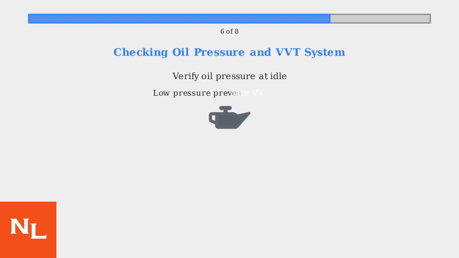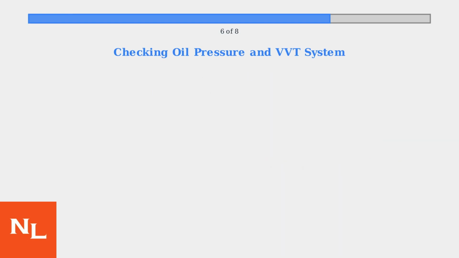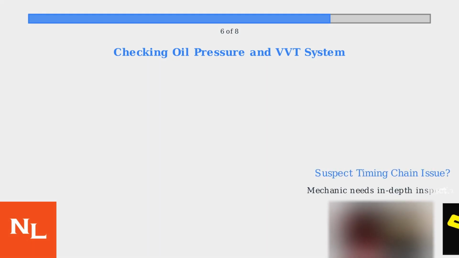Consult your vehicle's repair manual for the correct oil pressure specifications, typically 50 to 70 psi at idle. Also inspect the VVT system components for any signs of damage or wear. Examine the solenoid valve and other parts carefully. If you suspect a timing chain issue, a mechanic will need to perform a more in-depth inspection.